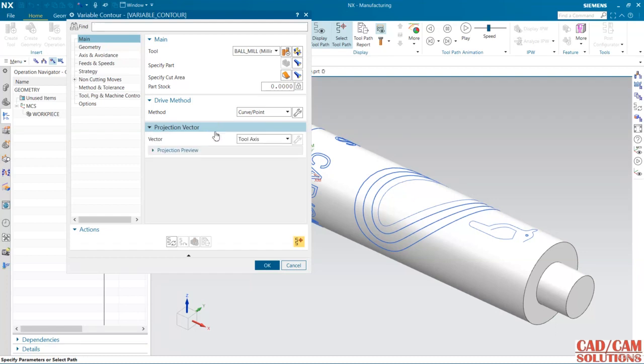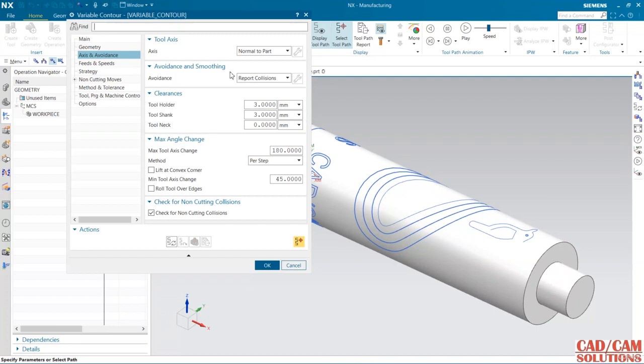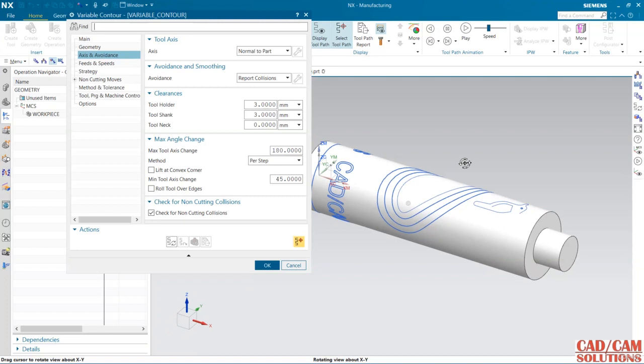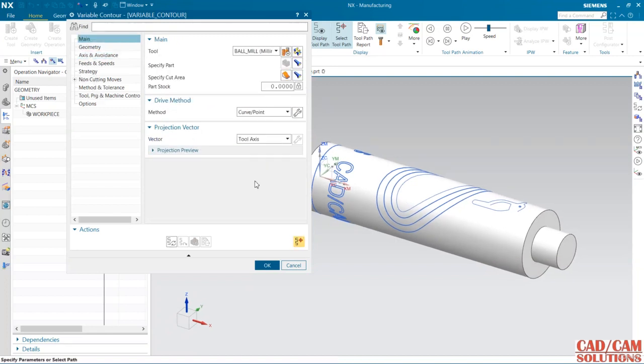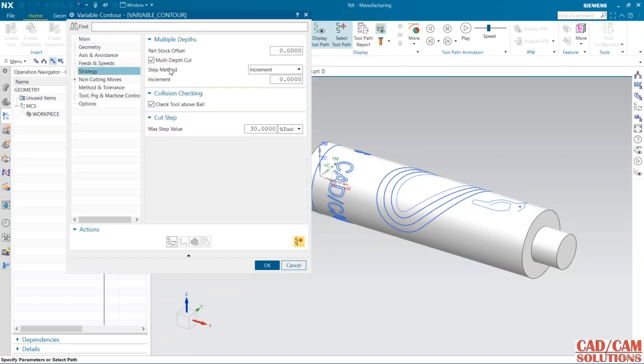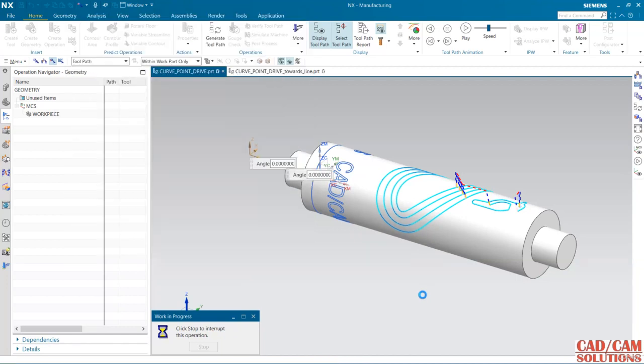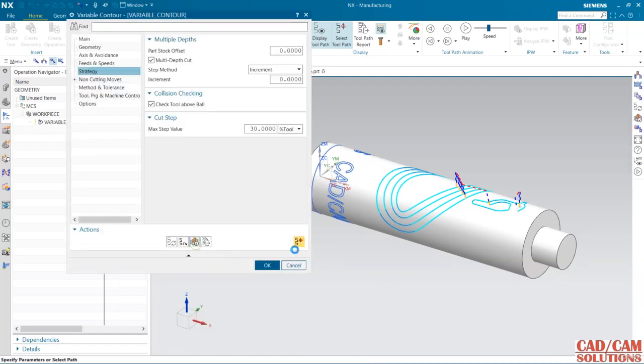And the projection vector will remain the same for the tool axis, and my axis is normal to drive, okay. My drive surface is this outer cylindrical surface, and for strategy no need to change, it is okay. And the tool I have already selected. Strategy, if you want to add multiple depth, that time we can use it or generate it. Okay, and verify it.